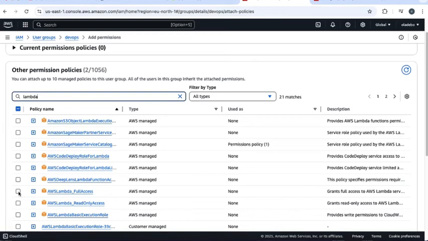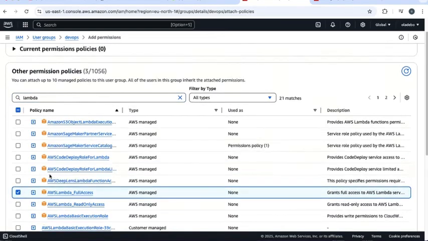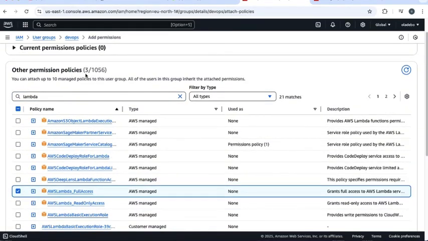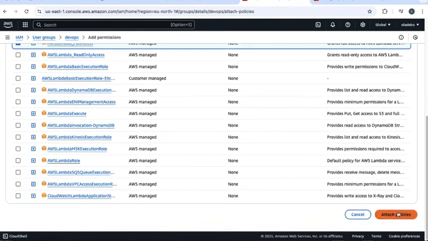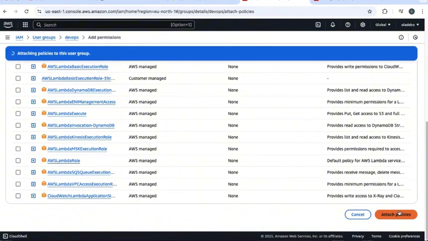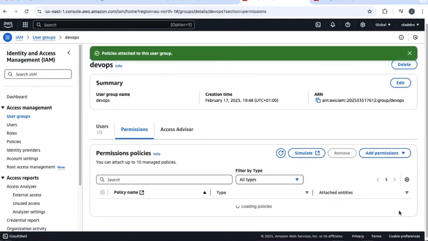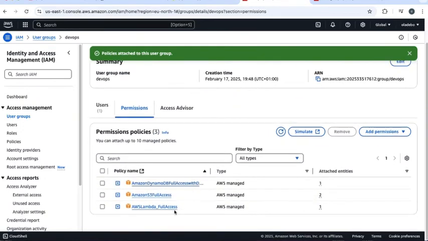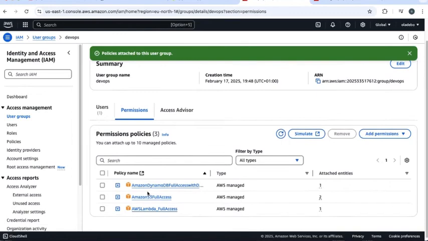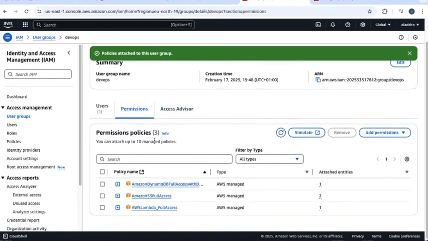As you can see, making 3. As you can see, other permission policies 3 out of 1056. So we now scroll down and attach policies. Let's wait for it to finish loading. Good. Policy attached to this group. As you can see, these are the policies we attached. So that's it for the DevOps group.